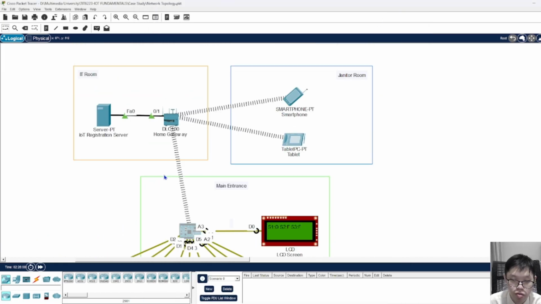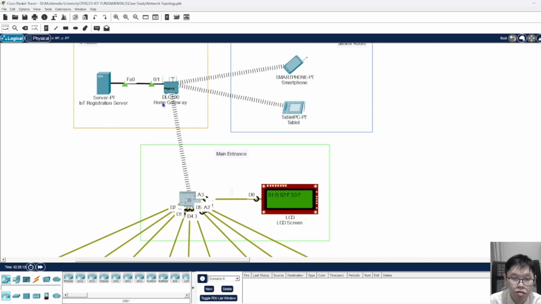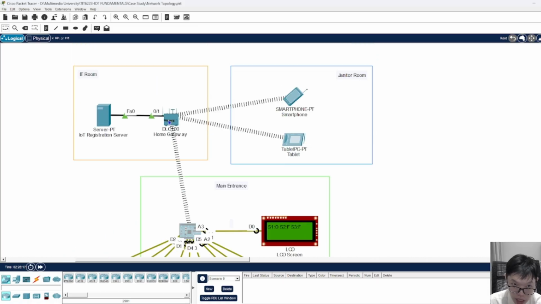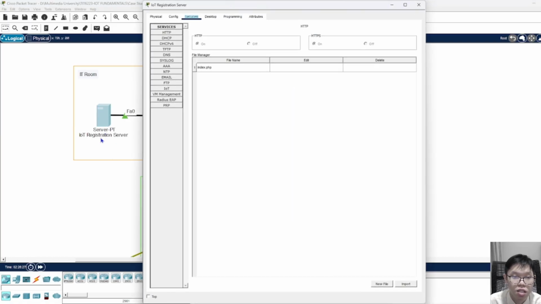Now we move to another part. This is the IT room zone and janitor room zone. So I will move to the remote monitoring part. You can see the home gateway and MCU are connected wirelessly, and then the home gateway is connected physically to the IoT registration server. First we go to the IoT registration server.